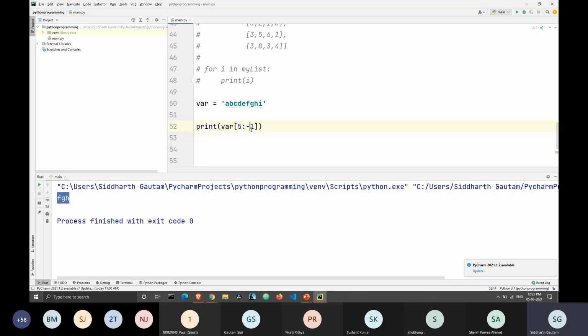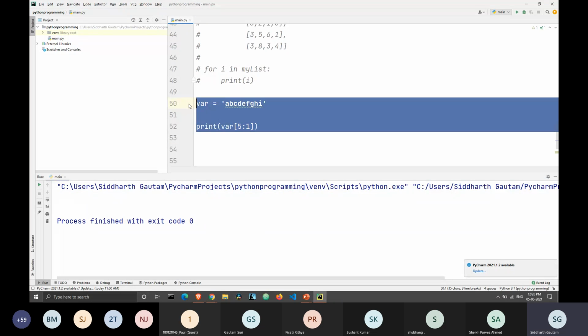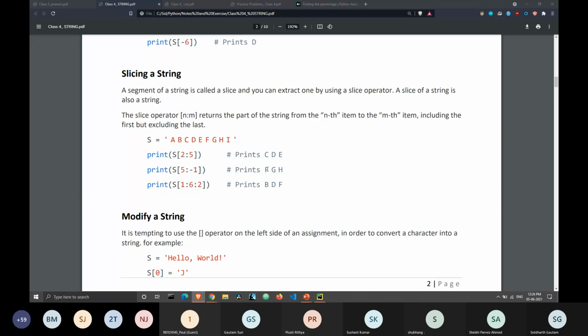And let's take a look at what happens if we go from 5 to 1. Let's see if it throws us an error or not. It didn't throw us an error, but it didn't give us a return string either, because a string only goes from left to right. We cannot go from F to A, because if we start from F, then we cannot go in the reverse direction, which means it starts from F and it ends at F, but it doesn't include F. That's why we get an empty string as the output here. So this is how slicing works.